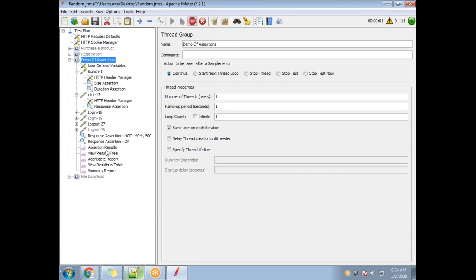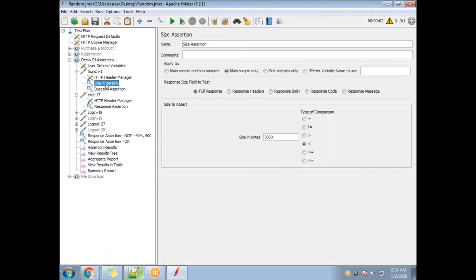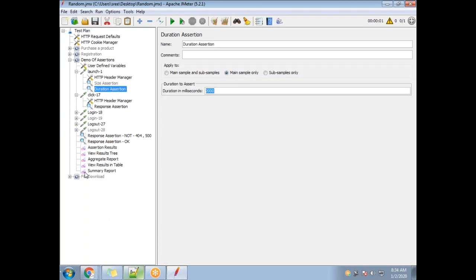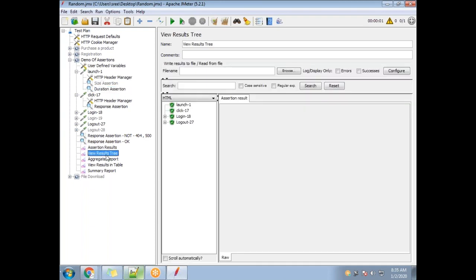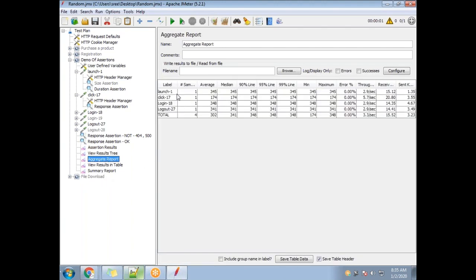Now let me check if that assertion has passed. It is still checking the size, so let me disable or delete the size assertion and run this one now. The launch has passed, which means my response time is less than 2000. You see, in fact, it's not even 2 seconds, it is 345 milliseconds, which means 0.3 seconds.